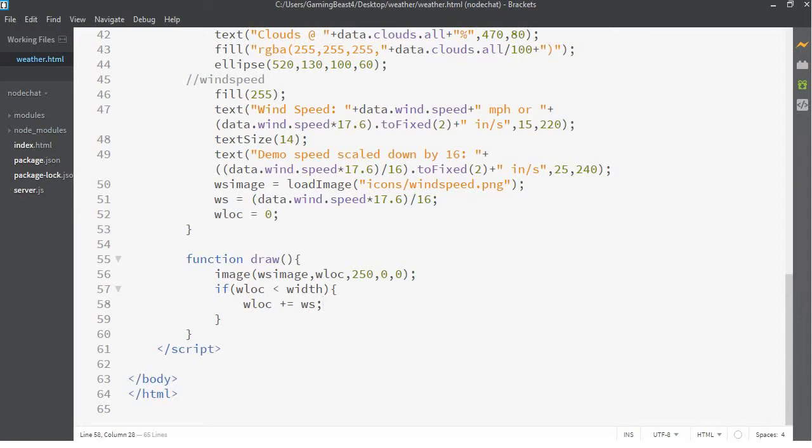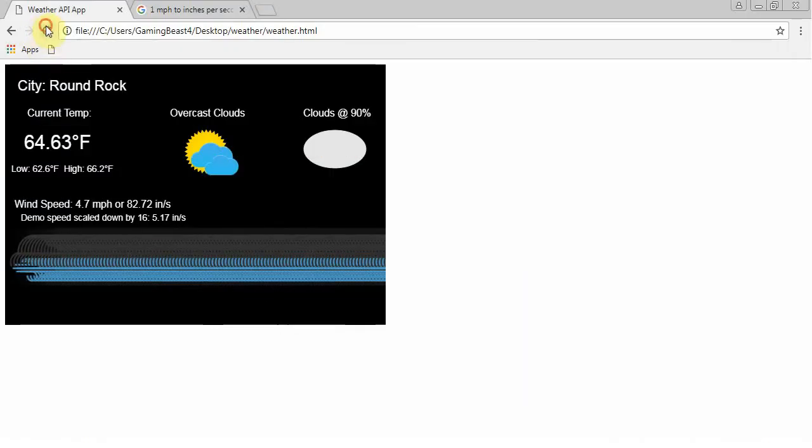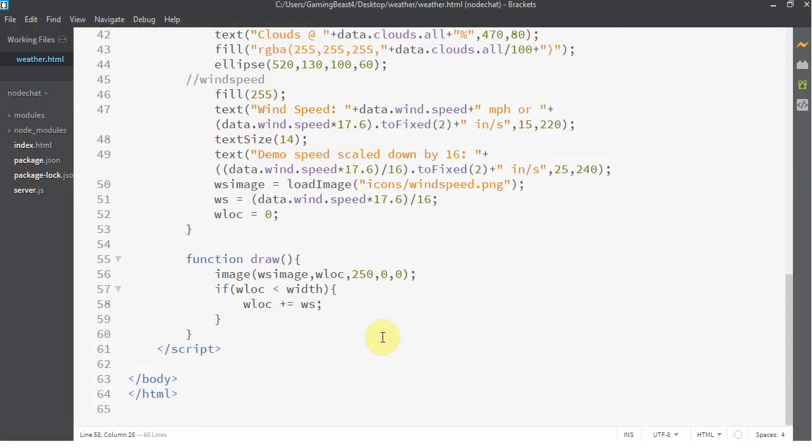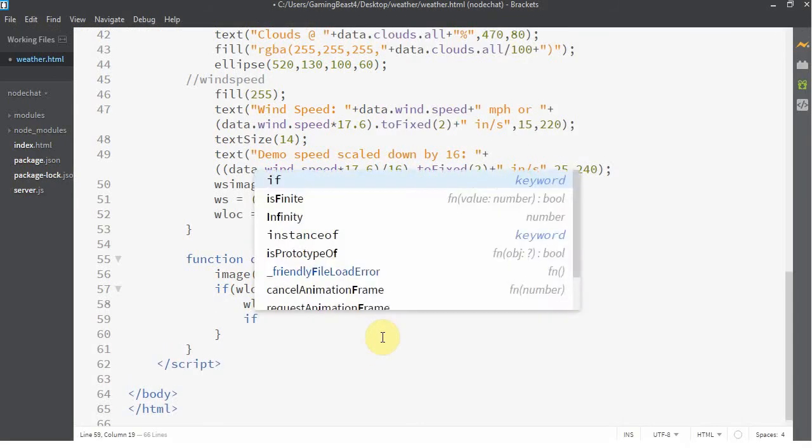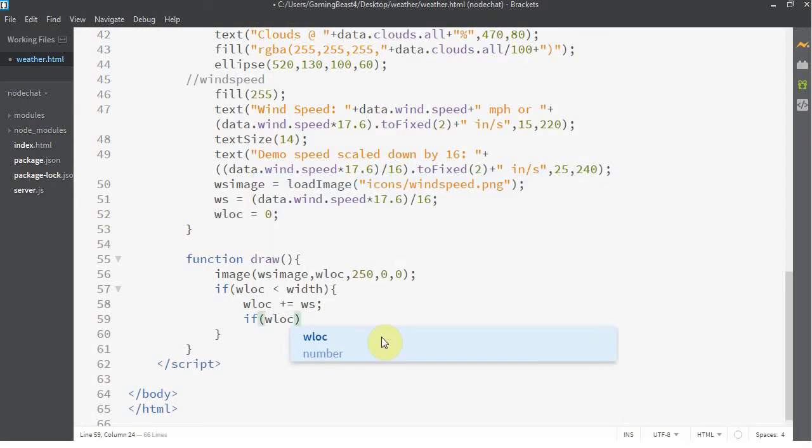Okay, now the one thing I want it to do though is I want it to kind of repeat. So it's kind of cool to watch that, but I want to get an idea of if I missed it maybe the first time, I want to see it over and over again. So I'm going to create another if statement in here, and I'm going to say if the location is greater than width, which is 600, then I'm going to set the location to be 0.